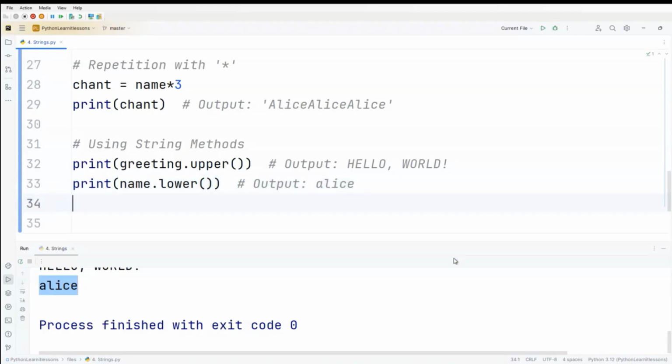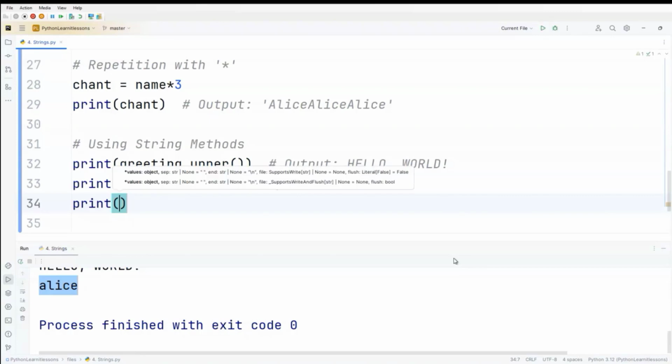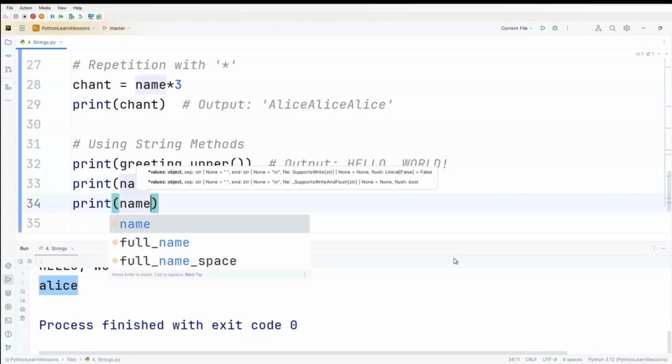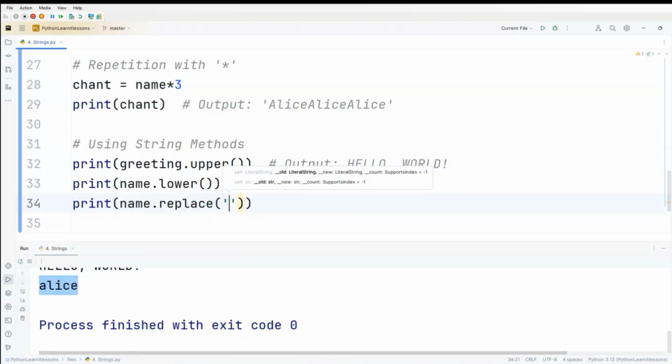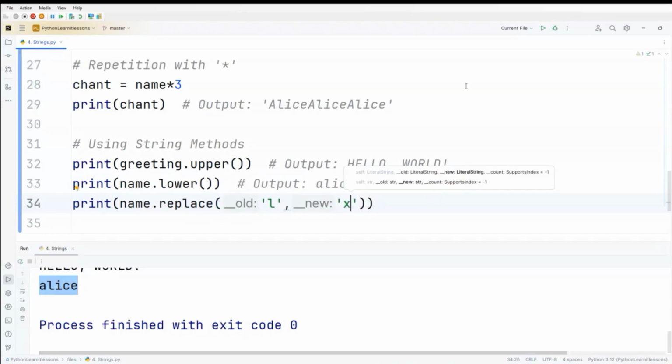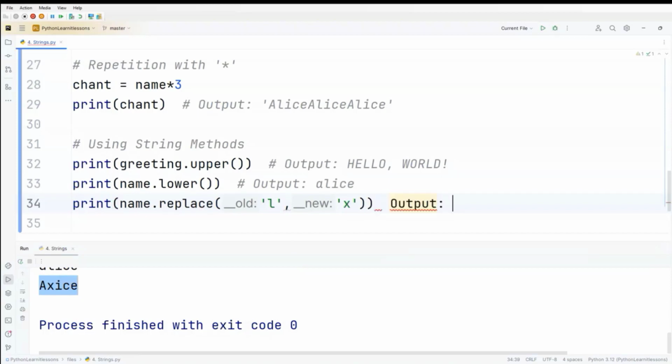Another useful method is to change letters in the string. For instance, we want to change variable name, then use dot, and we want to replace the L character, then we add a comma here, and we replace L with, for instance, the X character. Let's run this code, and we'll get the result where index 1, which was the L letter, is replaced with the X letter. I'll copy the result here as well, output, and we need to add a hash here.